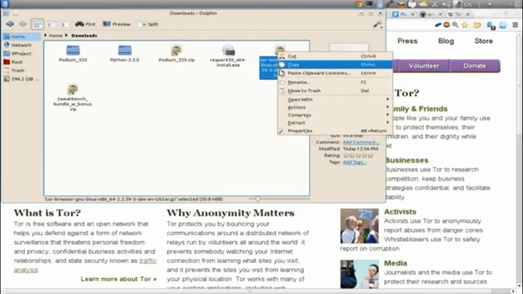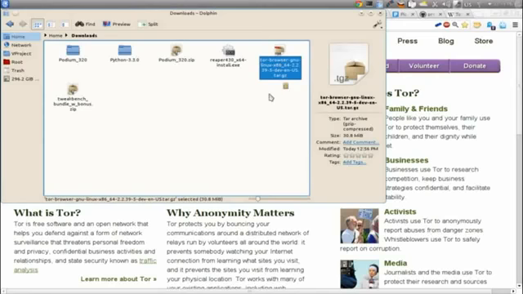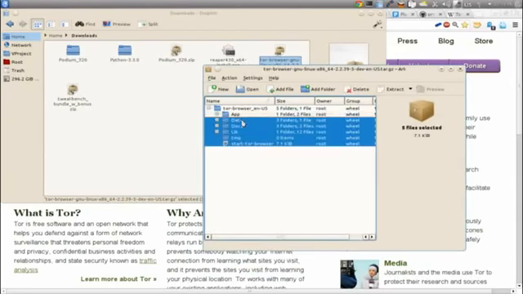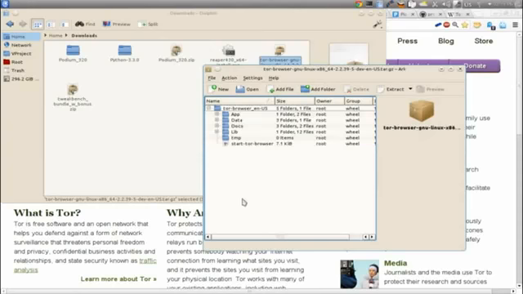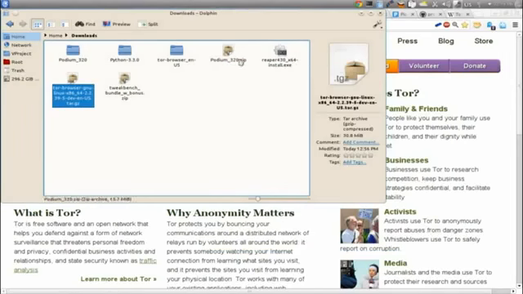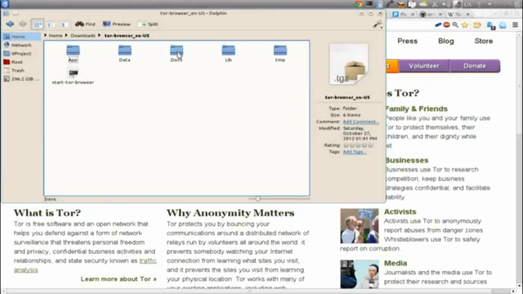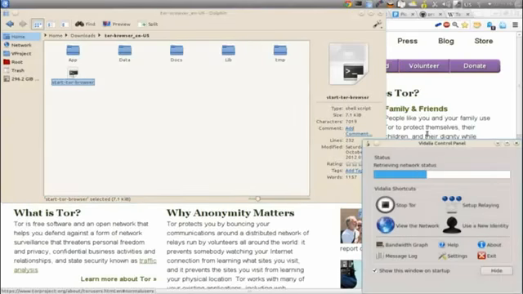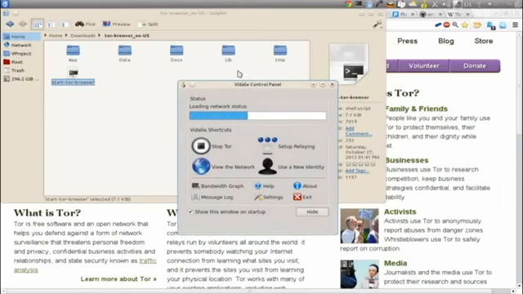What I'm going to do is just open up this file. I'm running Linux right now, so this might look a little bit different to you, but it's pretty much the same in every operating system. You're just going to extract the Tor Browser folder, and once you've extracted the folder, you open it and then click Start Tor Browser. So what pops up is called the Vidalia control panel.